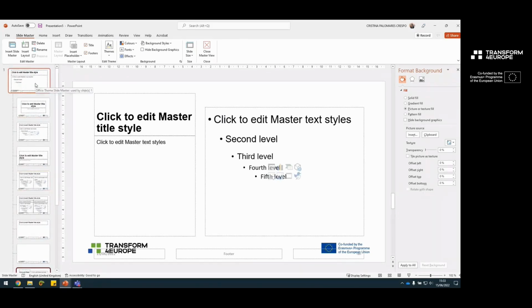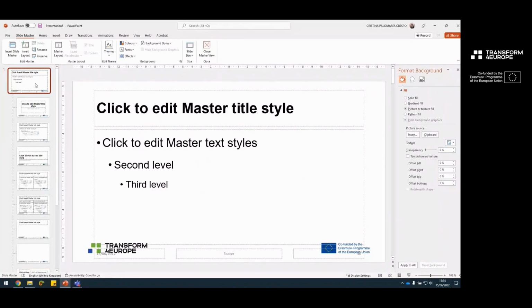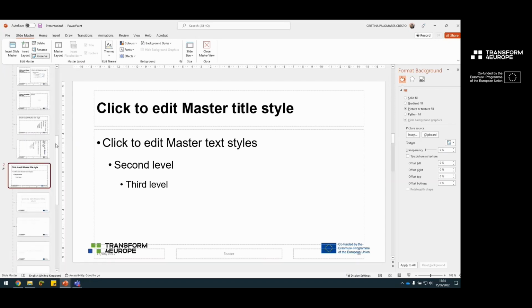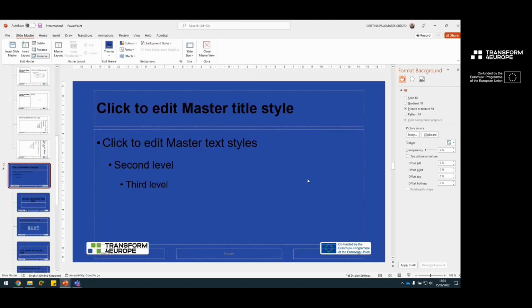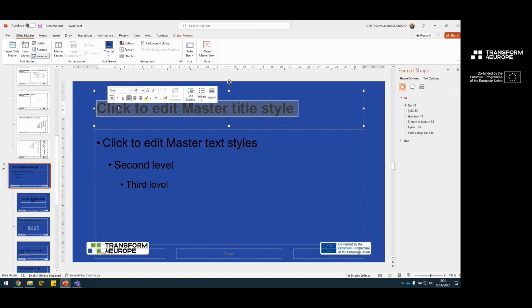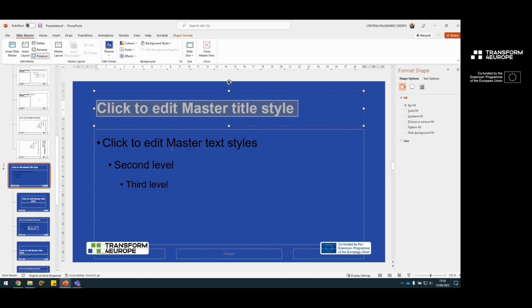We can also duplicate this slide master and apply another background for covers or section. We right-click on the main one and click on Duplicate Slide Master. And for this second slide master, I'm going to insert the blue background color. And also don't forget to change the font color from black to white. Okay.